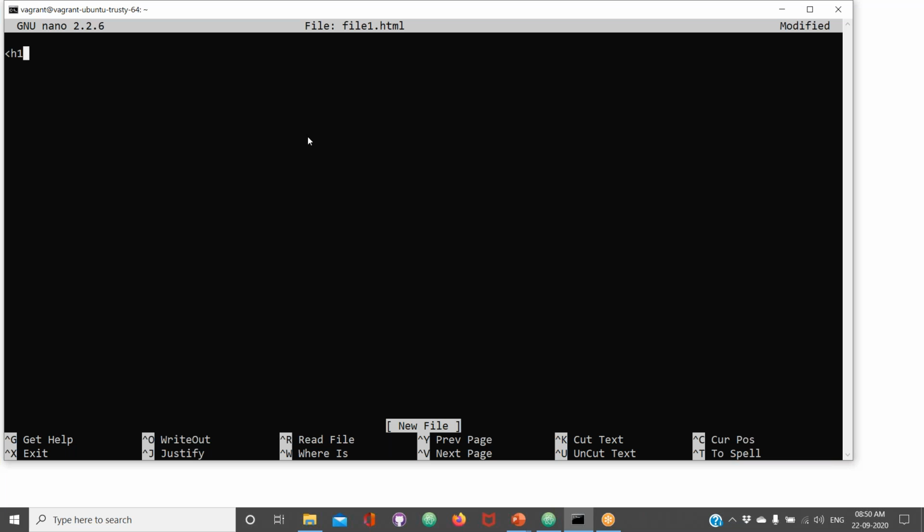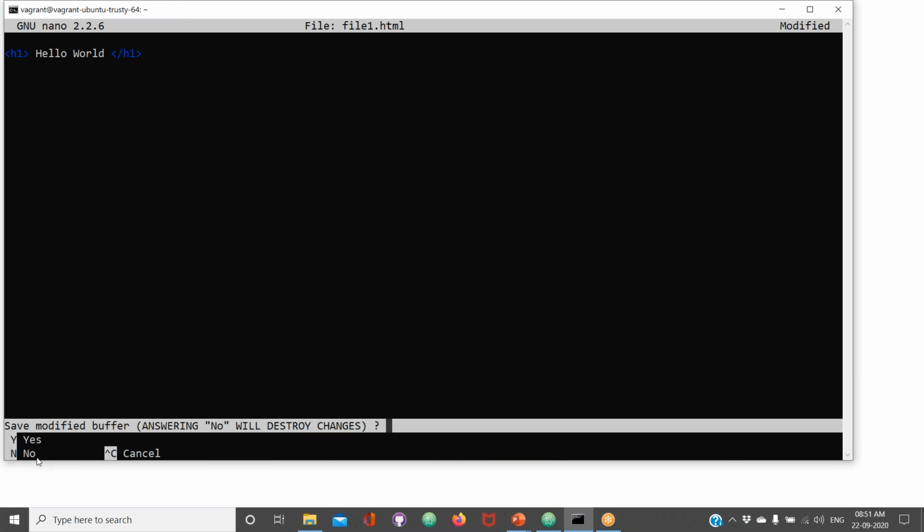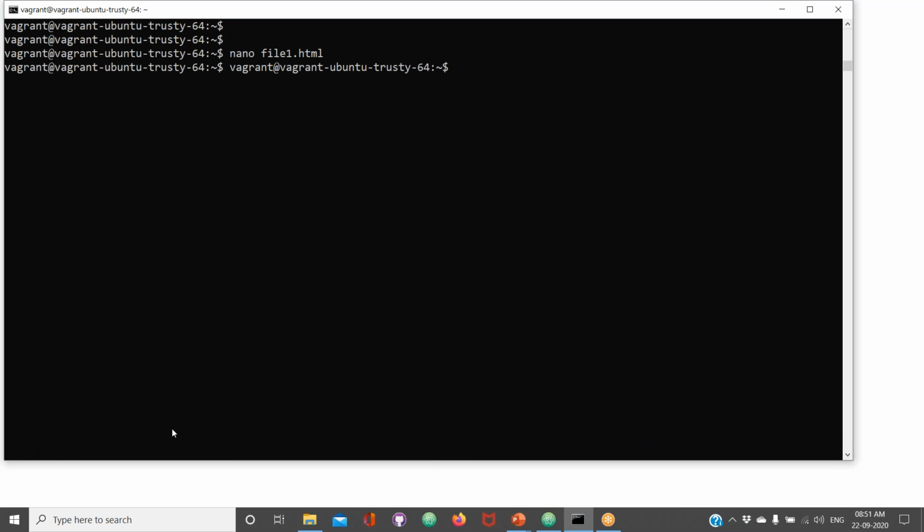Let's say H1, hello world, close H1. Control X. Please do remember how to make an exit. Here you can see how to exit. This is control exit, so Control X. It will ask you, do you want to save the changes to the buffer? Press capital Y, Shift Y, that means capital, and then hit enter. The file will get saved. And now you can see there's a file1.html.